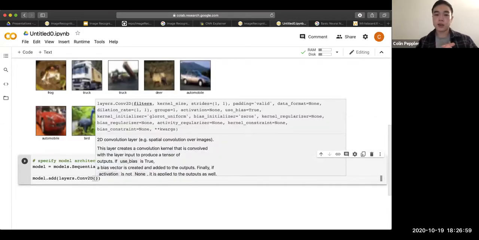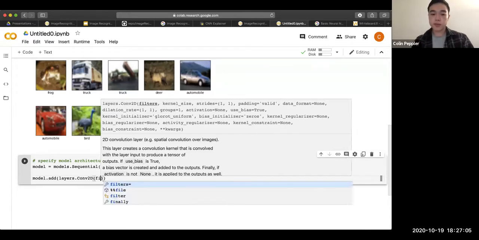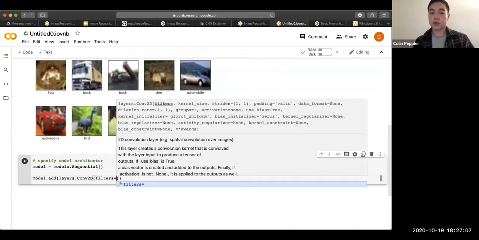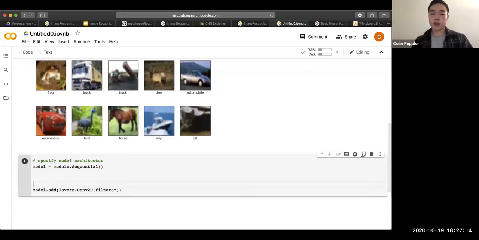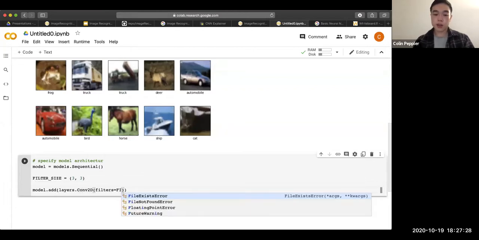I can explain that if people have questions, but I'm just going to move forward. So we can specify the filter size. This is the filter size. We're not specifying the actual filters. Remember, they're learning the filters from the training. Since it's a 2-dimensional convolution layer, we'll do a 3x3, and we'll have that as a filter size.